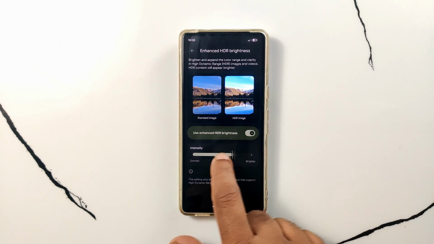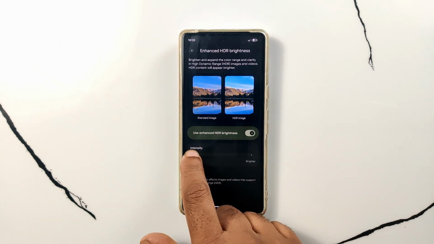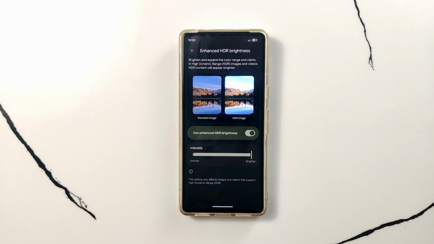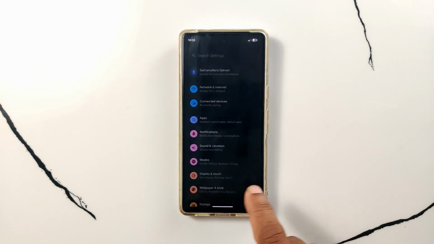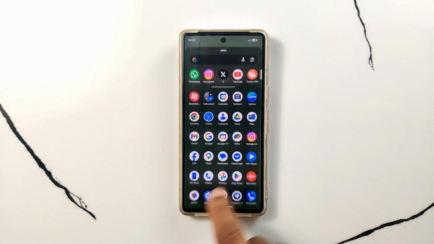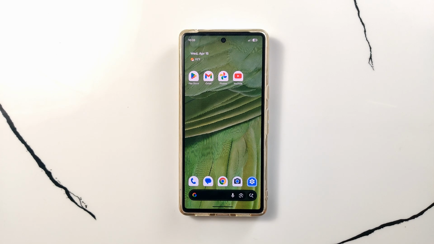And also you can control the intensity, how much it will be activated whenever you're playing HDR content on your device. So it will be helpful for controlling HDR brightness on YouTube and some applications. So it is one of the very useful features.